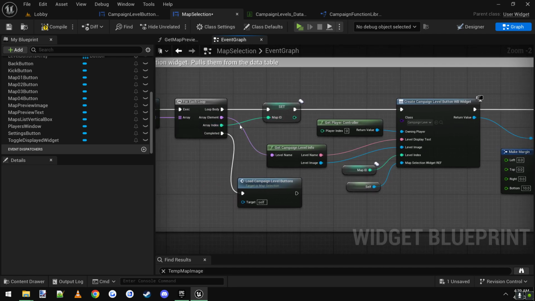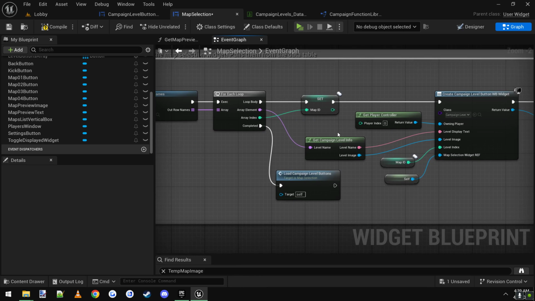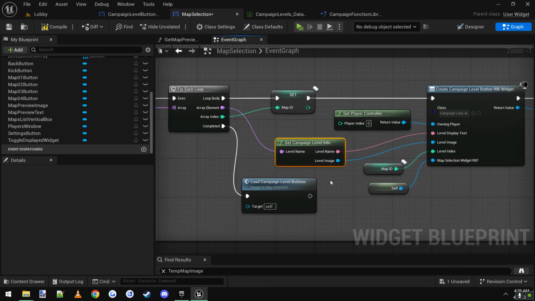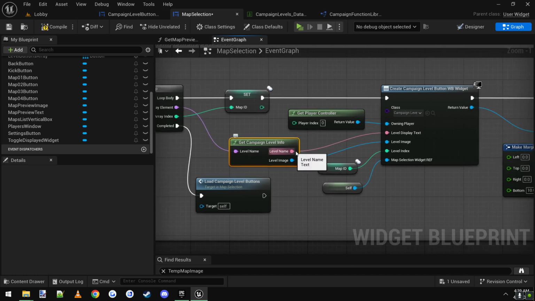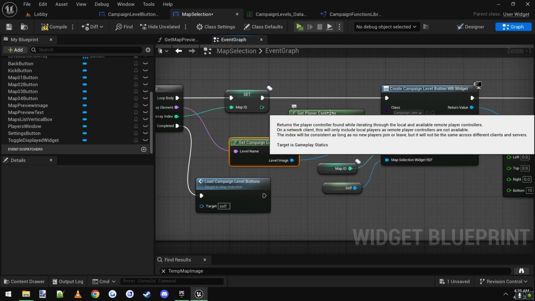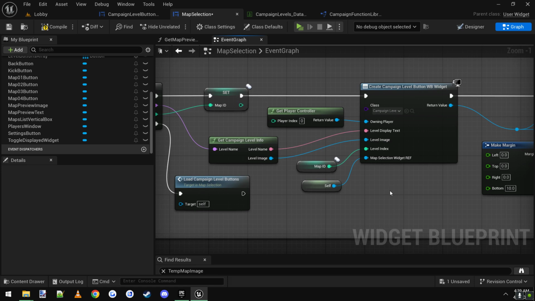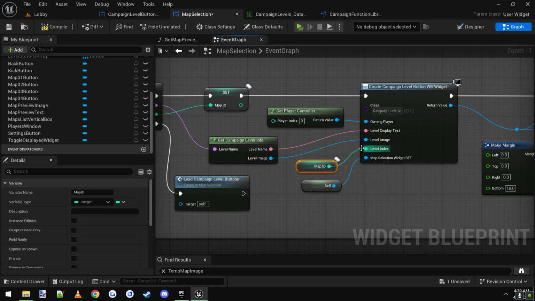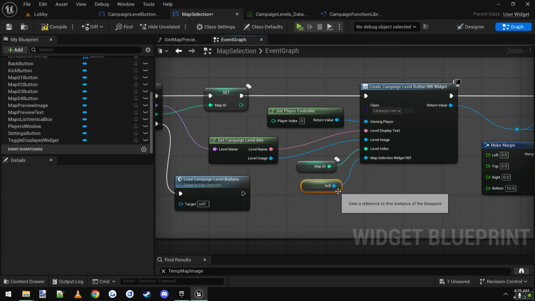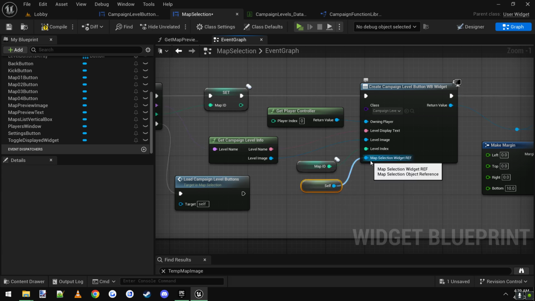So if you right click and type get campaign level info, it'll give you this nice function. You connect that into the for each loop right here, and then you plug the level name into the level display text, the level image into the level image. You're going to have to right click and type get player controller to plug into the only player. You have to right click and say get map ID to plug into the level index here, and then you just right click and type self and plug it into the map selection widget reference.